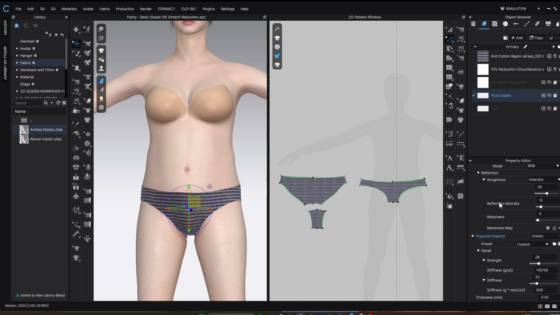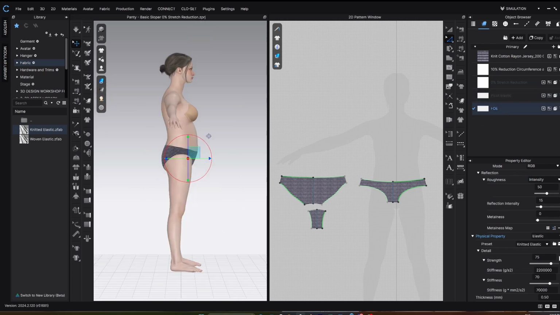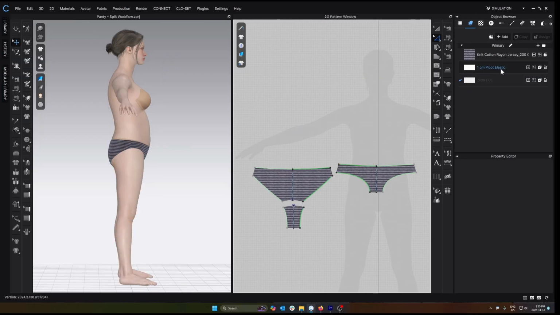Now, I did basically the same thing for my fold over elastic. And so for fold over elastic, I came up with a strength of 9,300 because it's not as stiff as the picot elastic. And I'm just going to use the same stiffness value of 20 here. Okay, so once you have your physical properties for your picot elastic and your fold over elastic, you want to give them some visual properties.